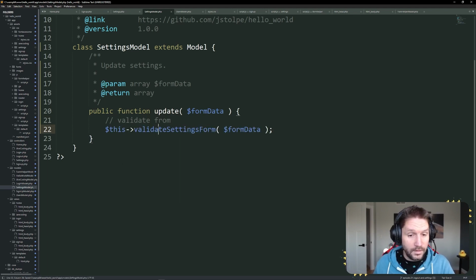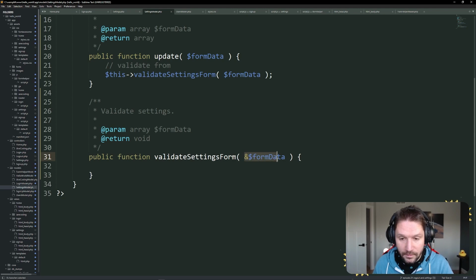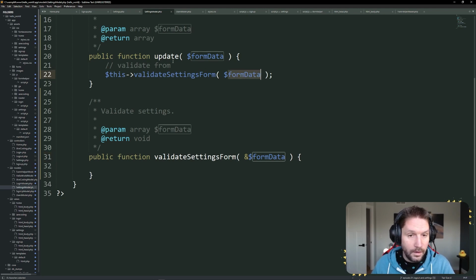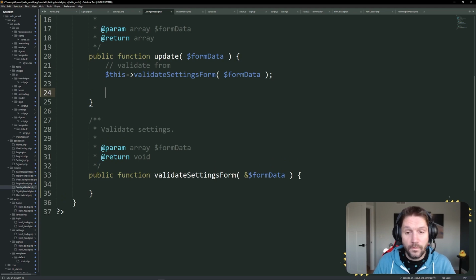To do this, we're going to set up a validate settings form function. And right here, we're going to pass in our form data, and this function is taking this by reference. That's because we're going to be manipulating this form data. That way we don't need to return it. We can just update the form data in this function as needed, and it will get back to our update function up here. Form data right here will be updated according to our validate function, and then we can continue on here with our new validated form data.